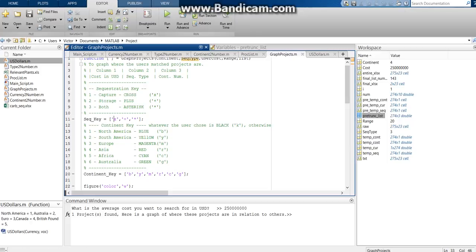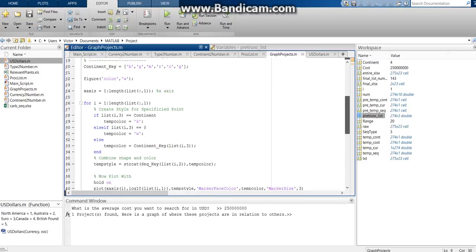And the reason we use this is an X is for capture, a plus is for storage. And we thought an asterisk is kind of like a plus on top of a cross. It's kind of like more than just that, kind of them on top of each other, so both is an asterisk. It just makes sense, because I don't know how to describe it, but it just makes sense.